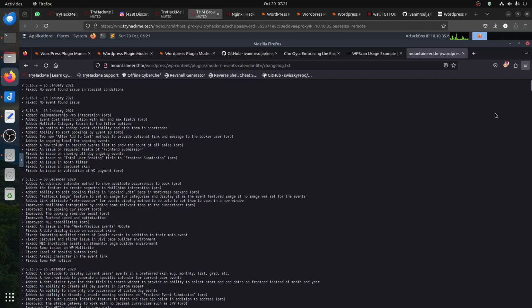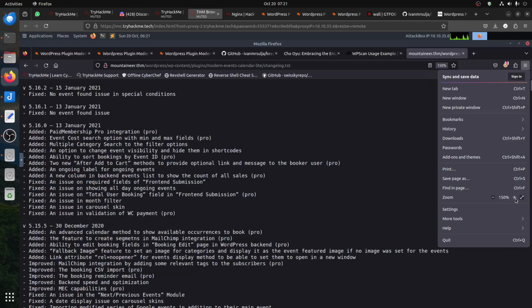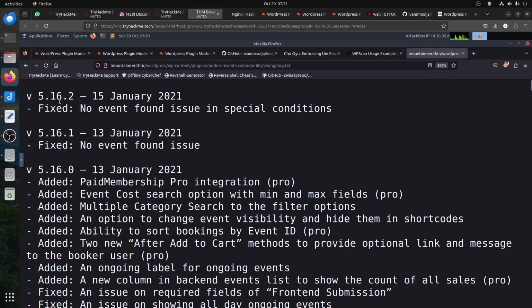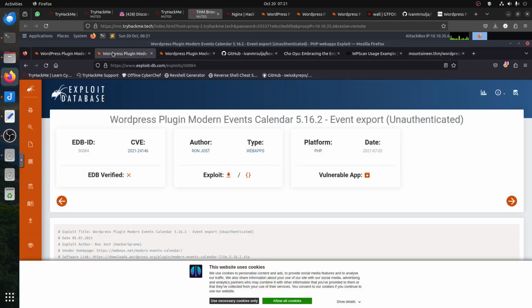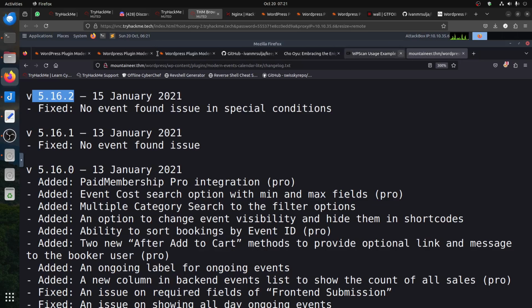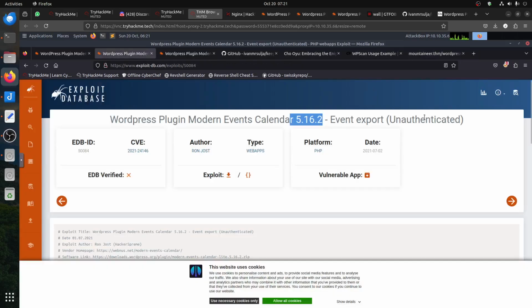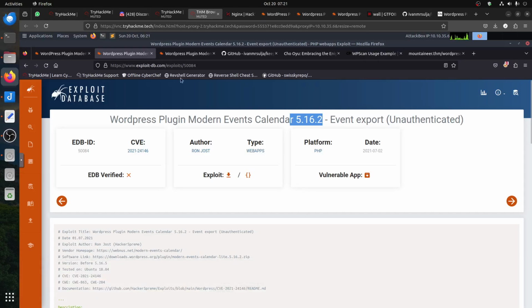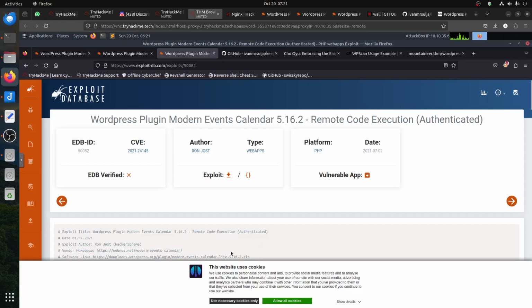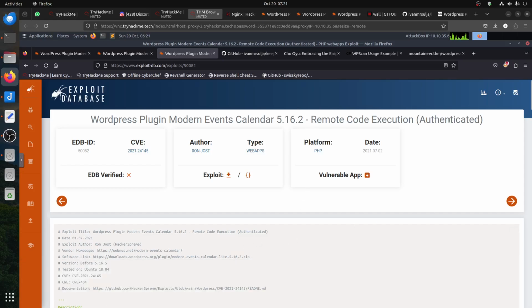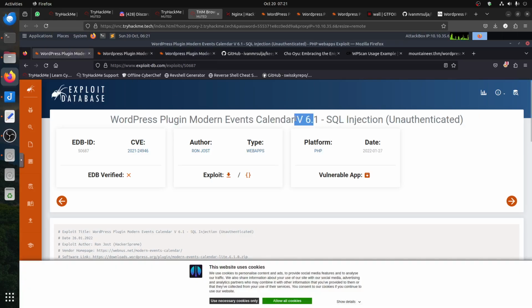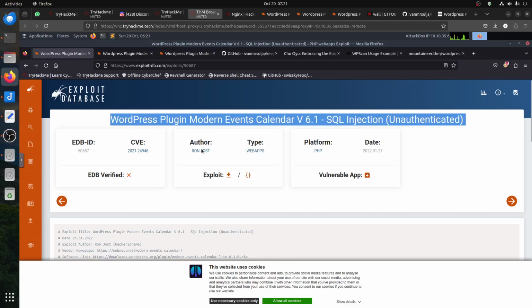So if I go now, you can see it is version 5.16.2. Now if you Google this, you find two very interesting things. 5.16, what's our version? 5.16.2. You find this one, it says Unauthenticated, and then you find this one, Authenticated. Authenticated means we need a username and password to use it. This one says version 6.1 and SQL injection. Some people in the Discord gave me a hint about it.